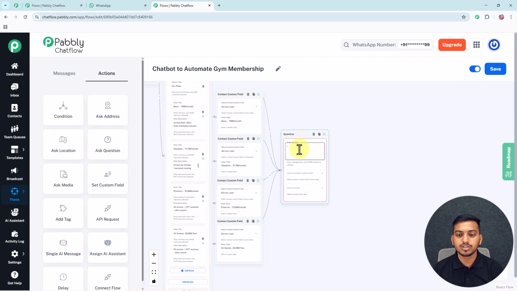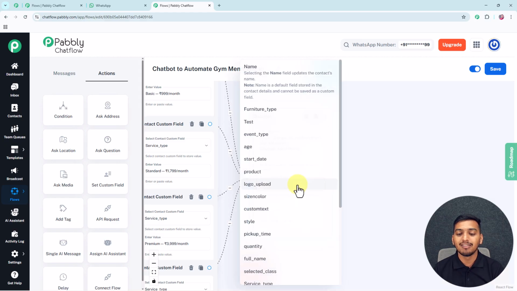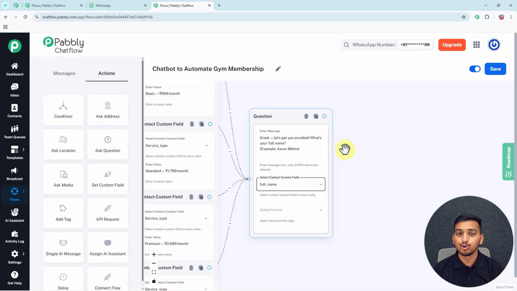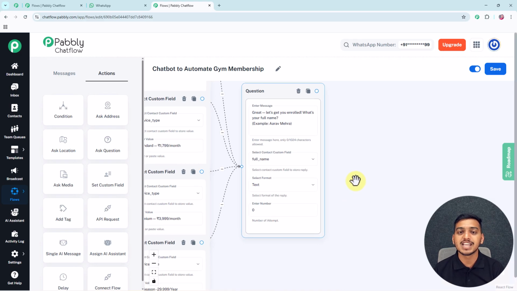For this first question, I will enter this text where I am asking my customer for their full name. For this contact custom field drop down, I will click on this and select the custom field full name which I have created to store the name of my customer. Then for this format, I will select text, because this is the format in which I want my customer to reply to me. You can see this number of attempts box is also given to us, and inside this box I can enter the number of attempts which I want to give to my customer.